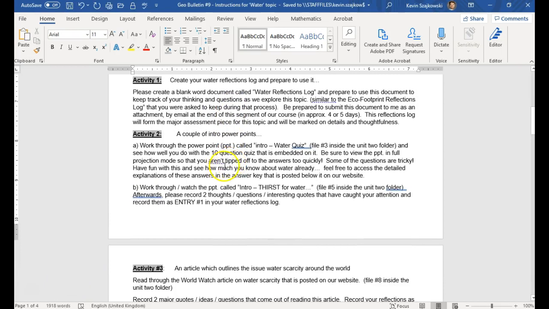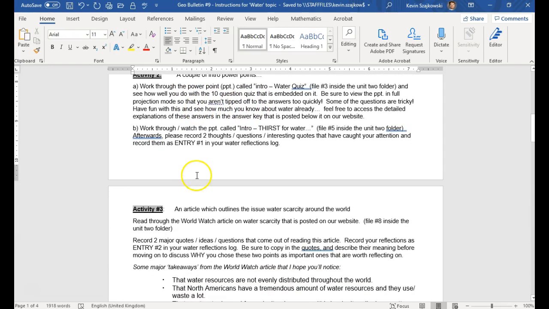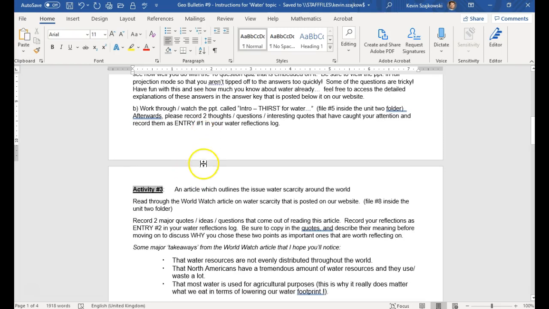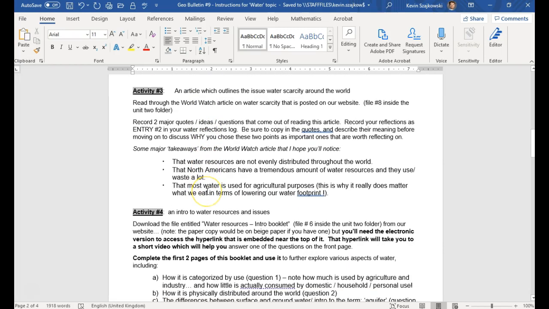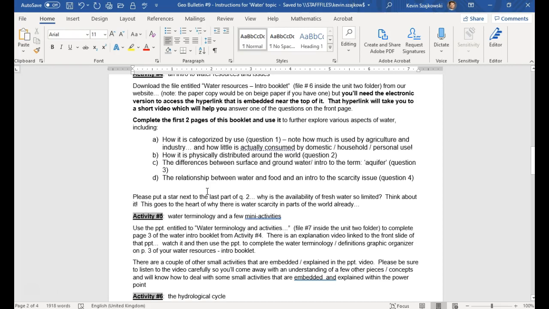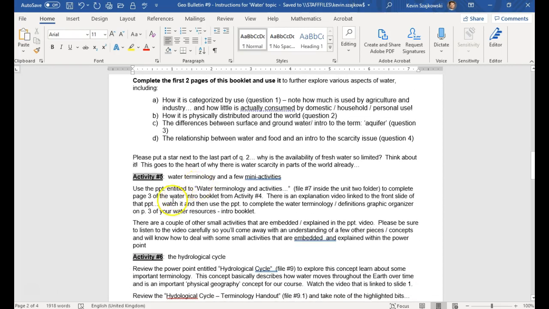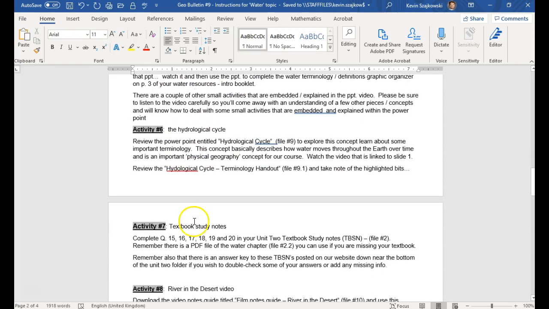Okay, so the very next activity then is to look at a couple of PowerPoints and then answer a question in entry number 1 of your reflections log. And you can read the details here. This is meant to be written and read very, very carefully. The details are all here, and hopefully this video has gone some way into smoothing the wrinkles and showing you generally how it's meant to work.